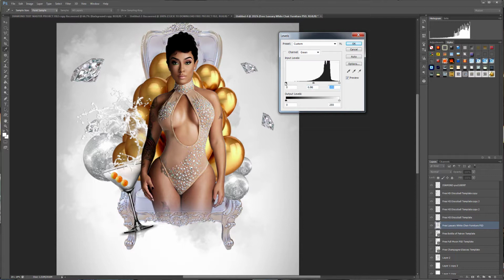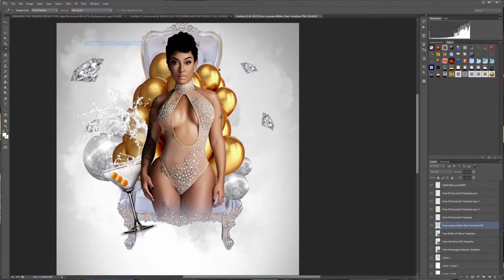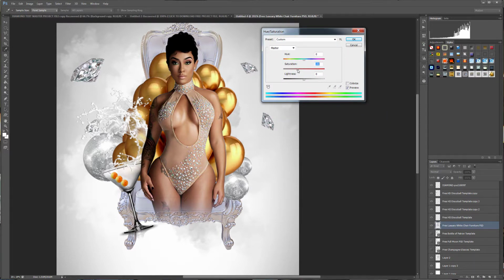So we just need very slight. Actually, here, let's do this. Sometimes if you can't pull it with the levels, or if it's giving you too much trouble, you can always just go to saturation. Just pull it back a little bit. Right, that's good. You want a slight tint to it so it won't come off knockoffish, right?